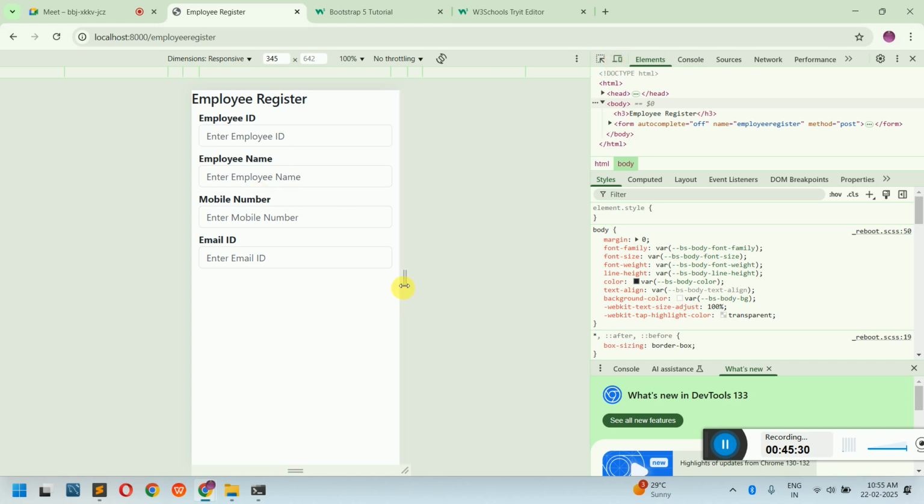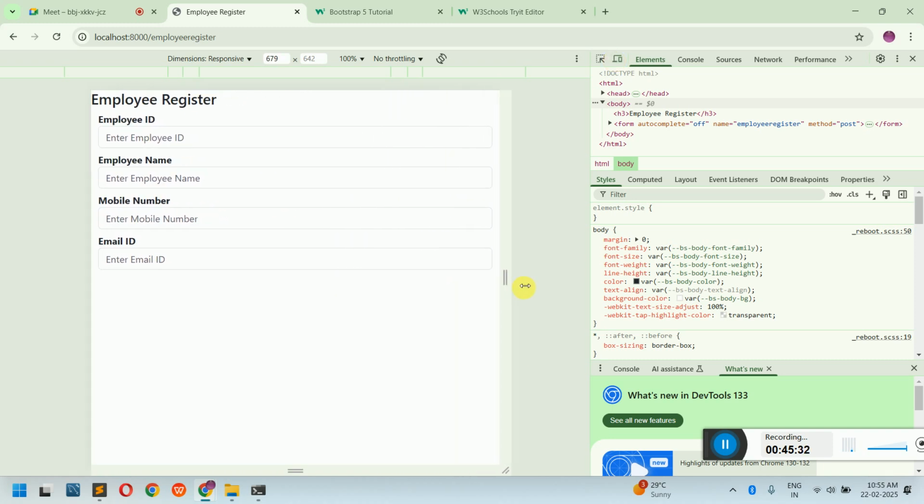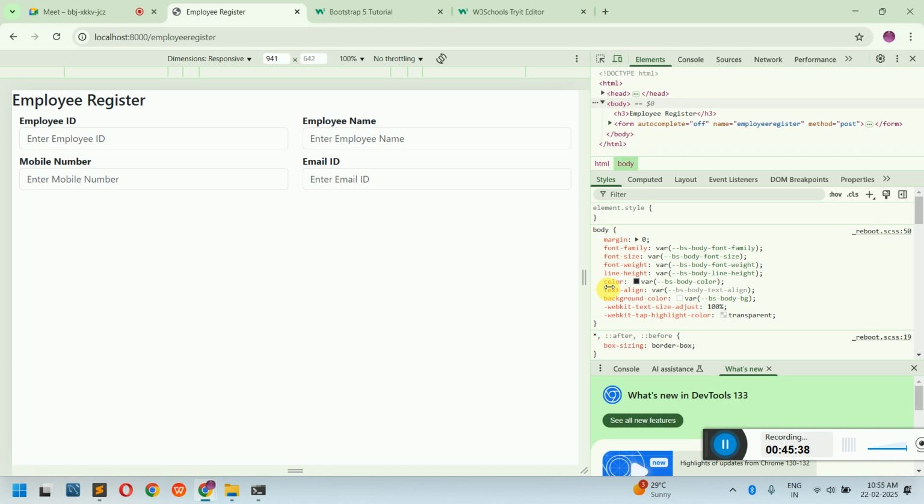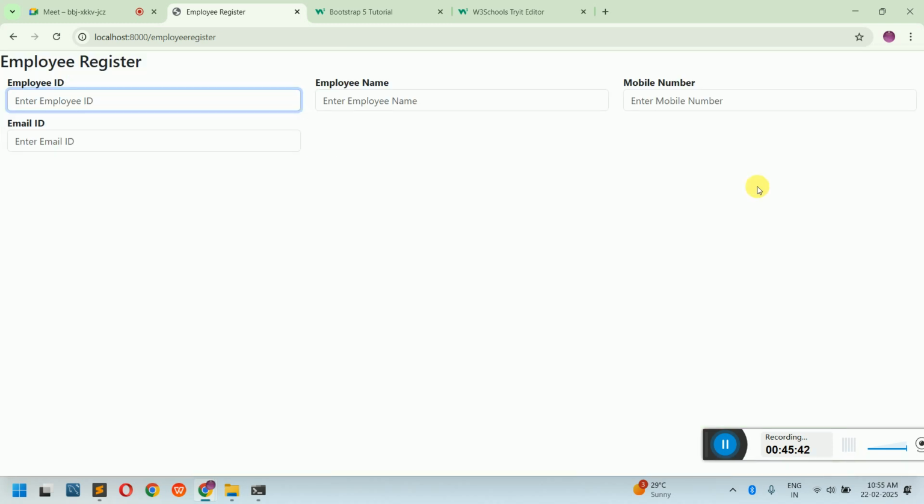So if I slightly increase the width, when the tab comes, automatically now you can see it has aligned to two columns in this case. If I extend the width a little more, if I give a full screen in this case, now it is taking three columns in this case. So three columns wide, it is taking the tag. So automatically it will adjust according to the screen size in this case.